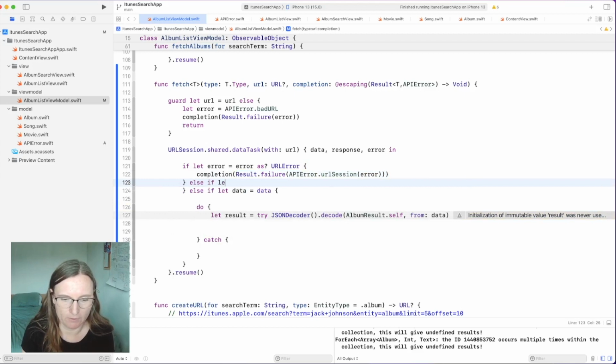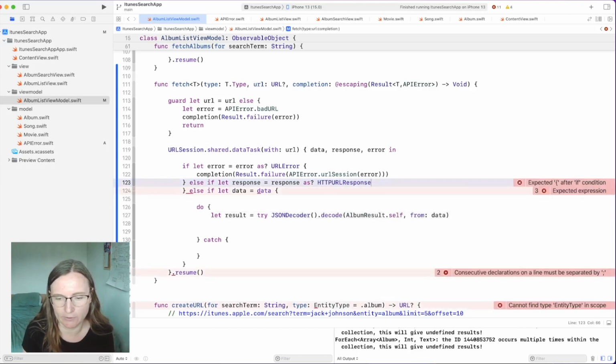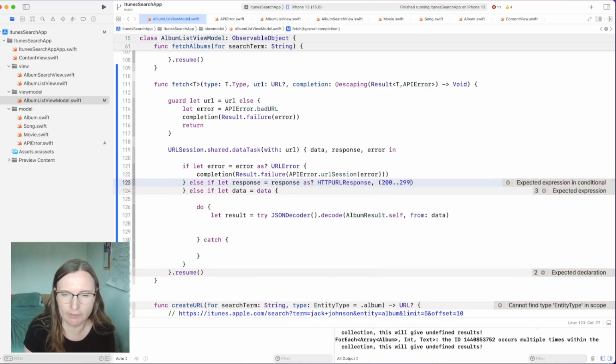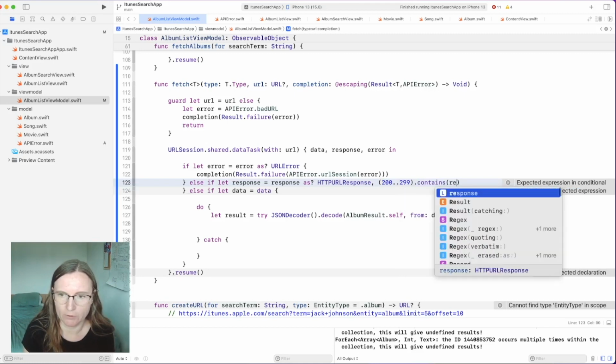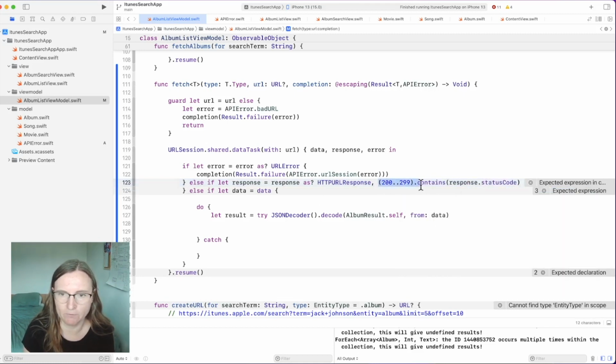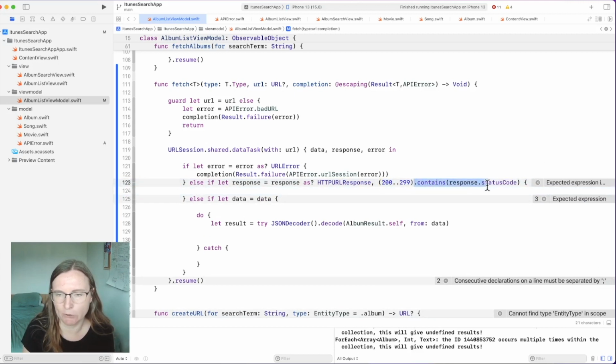Next, I want to actually check the response. Else if let response is the response. And this is again the same problem. I get more information when I cast this as an HTTP URL response, because this has the status code that I need to check. And it is good for values between 200 and 299. Usually the default is 200. So this is a range that is good, and we need to check if our response status code is contained in this array. So this returns true or false.